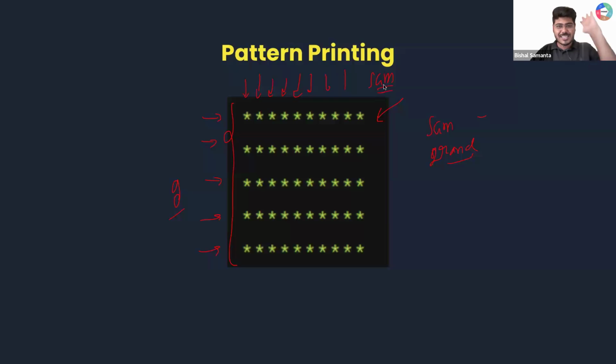Sam will be doing the star collection. Already, are you able to relate with the story? Okay. Can you tell me how many times grandfather is running? I need all of your response. How many times should grandfather be running? 1, 2, 3, 4, 5.